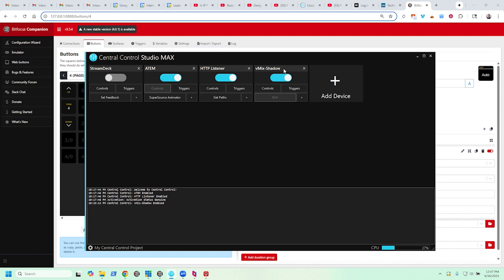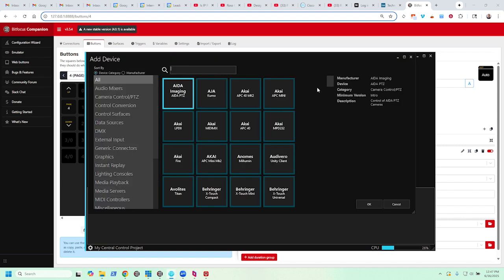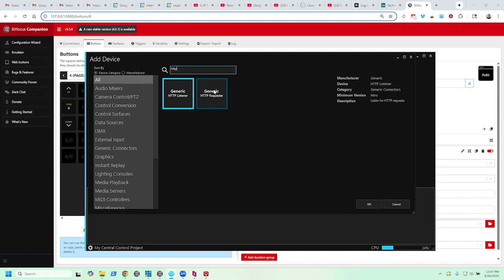We're going to add an HTTP listener and a vMix. Let's click the plus sign, type in HTTP, and you're going to get two choices, a requester and a listener. I'm not sending HTTP, I'm receiving HTTP, so we're just going to click listener. I want this machine to respond to HTTP requests that I make from Companion. So just grab the listener, click OK.